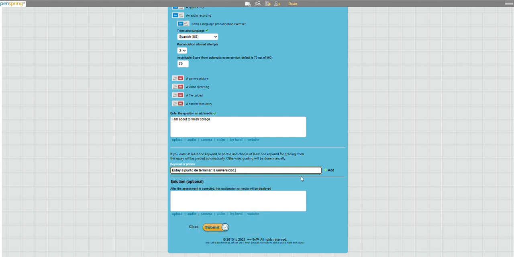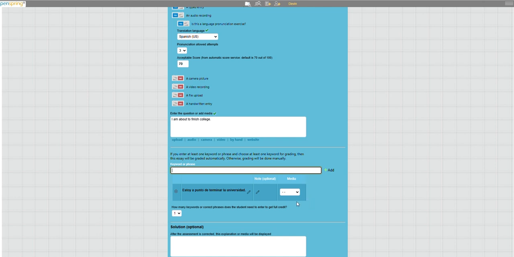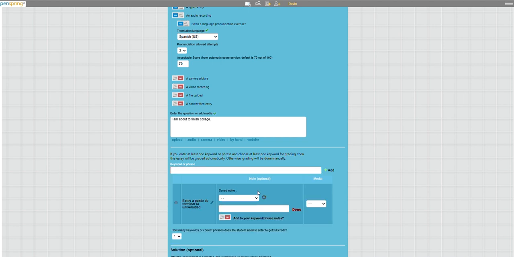Oh, we put our sentence in already. I'm about to finish college. And we put in our first alternative translation. Now notice we can have notes, and we can have whatever accumulated notes you want. We're going to do regions. This is just my guess at regions.